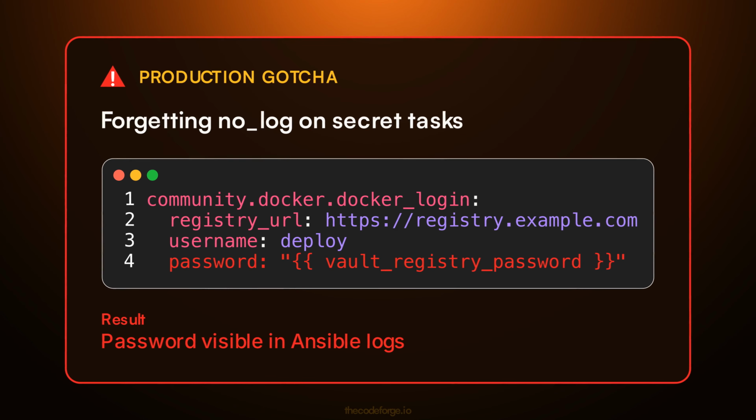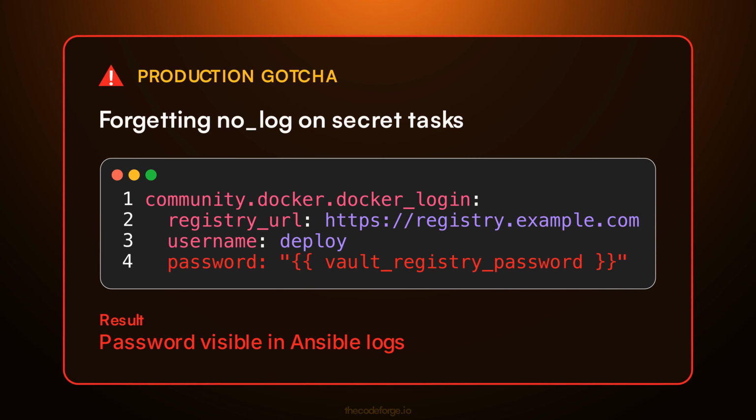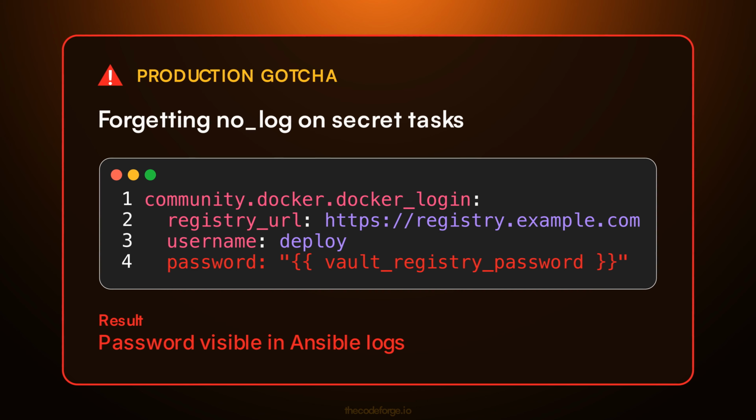Even with no_log on the task, some modules may leak secrets in error messages. Always set no_log: yes on tasks that handle passwords, API keys, or any sensitive data. Use Ansible Vault for variable encryption.